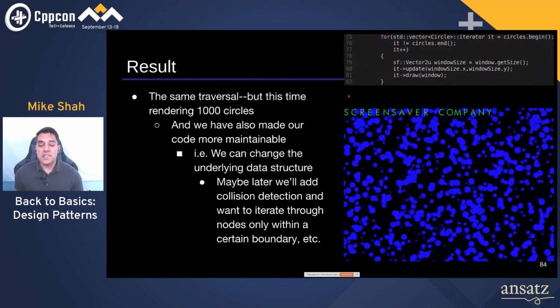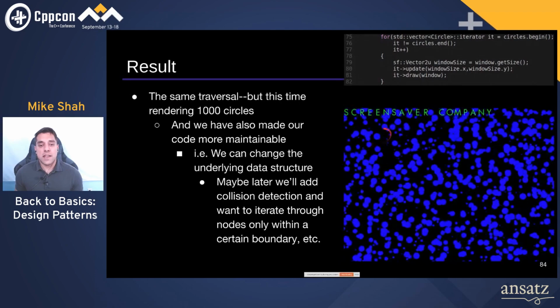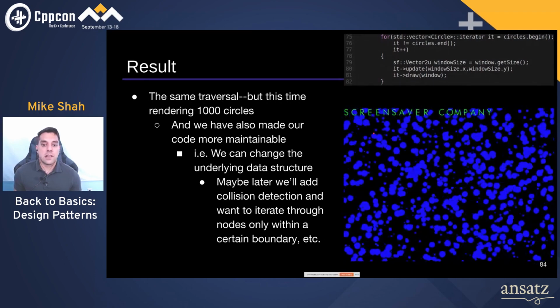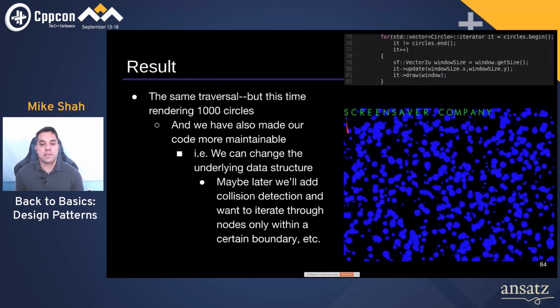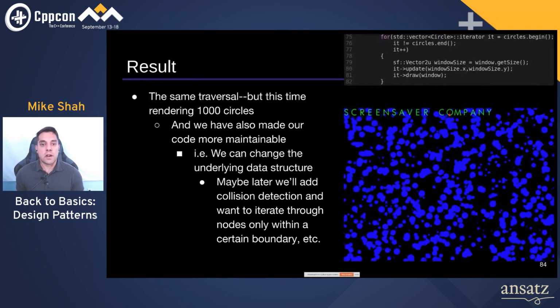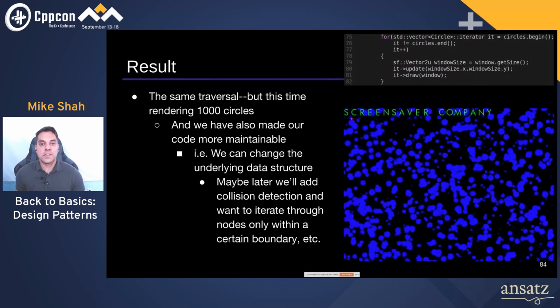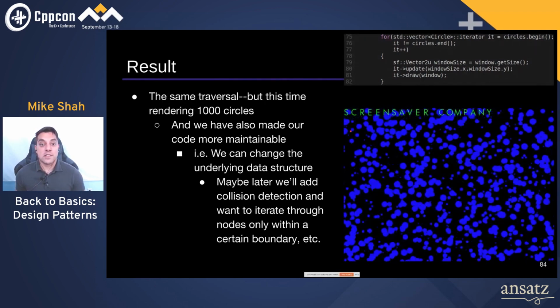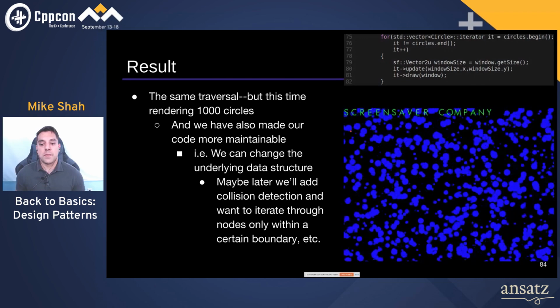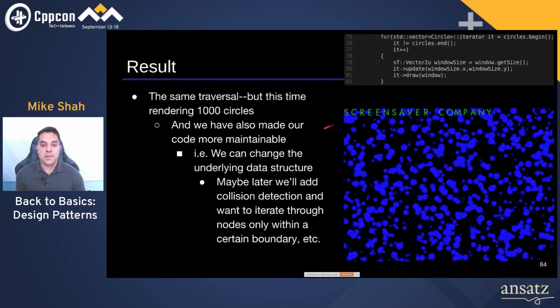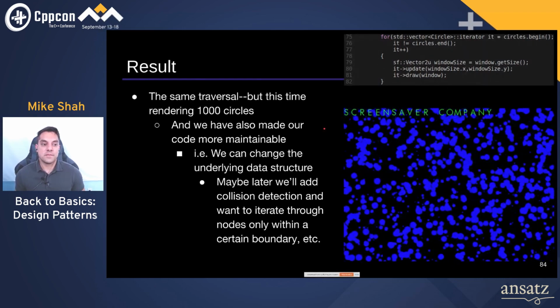And with iterators too, we can do cool stuff if we advance the data structures. Maybe we want these circles to collide with each other and then start talking about bounding boxes and partitioning algorithms on where they should only look for circles nearby for collisions. So this can open the door for different optimizations later on. So this could be a pretty powerful pattern.